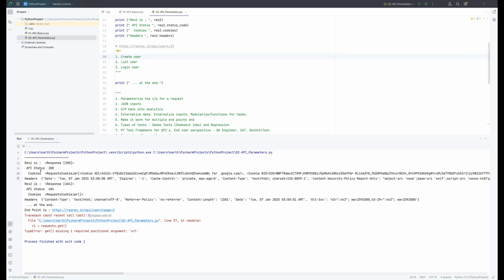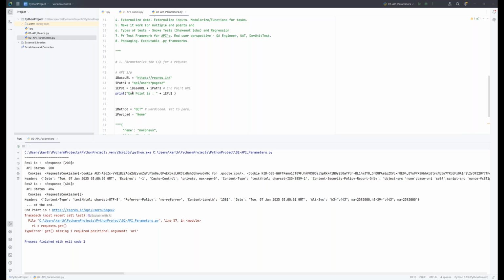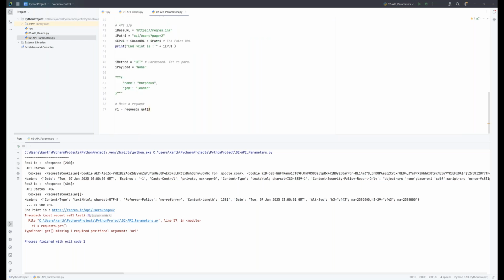Okay, let's see. A few things succeeded here. Endpoint is, you see that? I think this is the one, the code that we wrote here, endpoint is. So that worked. Request.get, I think this is where it failed, because the minimum parameter that it requires is the URL, right? That is what it's trying to mention here: missing one required positional argument.